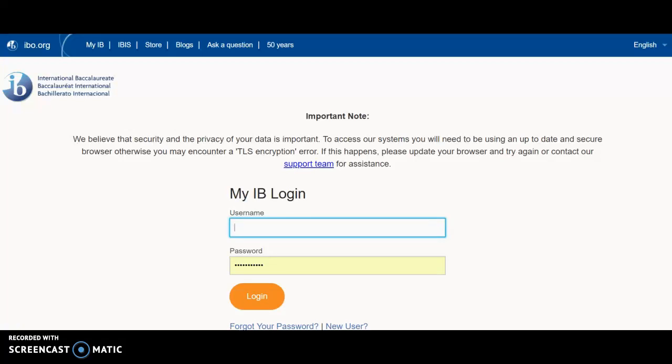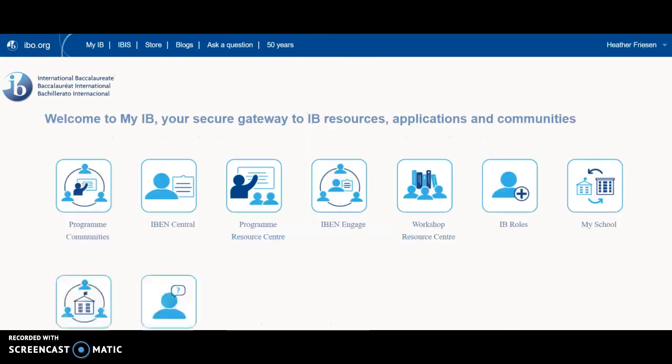Hi everyone. I want to take you on a little tour of the IB's MyIB portal. You're going to log in using the login information that was sent to you. And when you go to the landing page, you'll see something that looks a little bit like this, although I expect that yours will not have as many tiles.